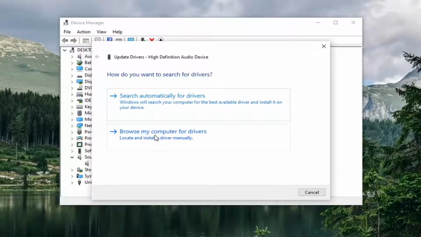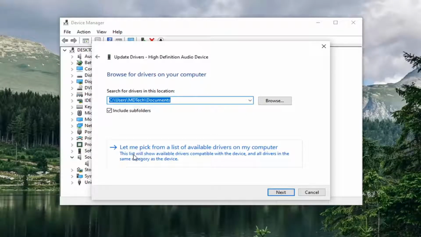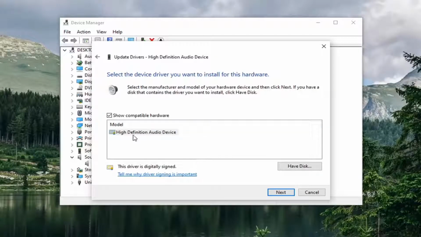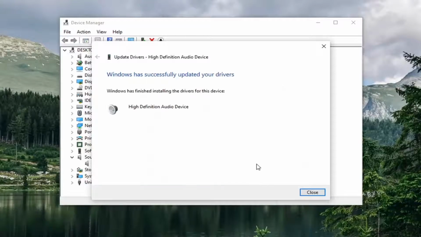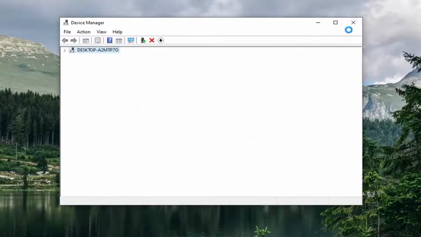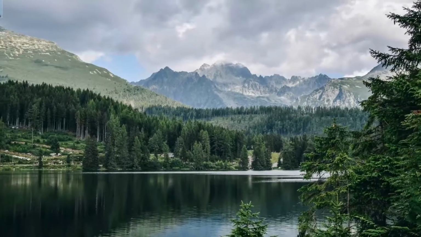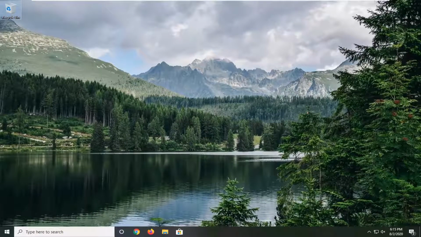Select Browse My Computer for drivers, and then select Let me pick from a list of available drivers on my computer. If there's any applicable ones in here, go ahead and select it and then select Next. You will select Yes, and once it's done, select Close, then restart your computer and see if that has resolved the problem. You can also check for Windows updates as well. It's another thing you can try.